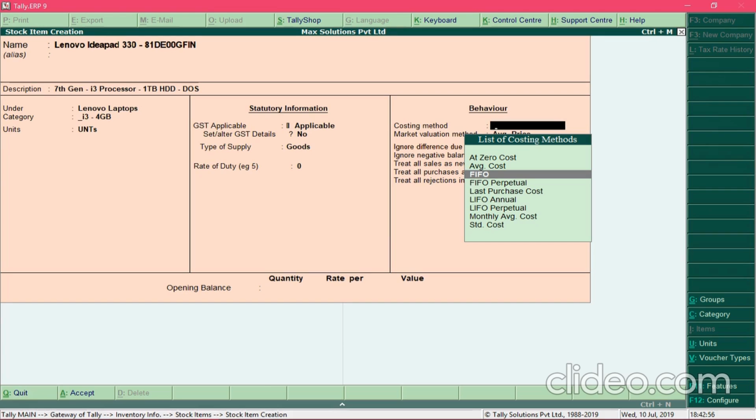And if we specify the costing method as average cost method, then Tally would consider the average of the purchase price of the product as the cost price. For this example, if we have 2 laptops, one costing 100 rupees and another costing 110 rupees, then its average cost would be 105 rupees. So at the time of calculating profits, Tally would consider the average cost of the product.